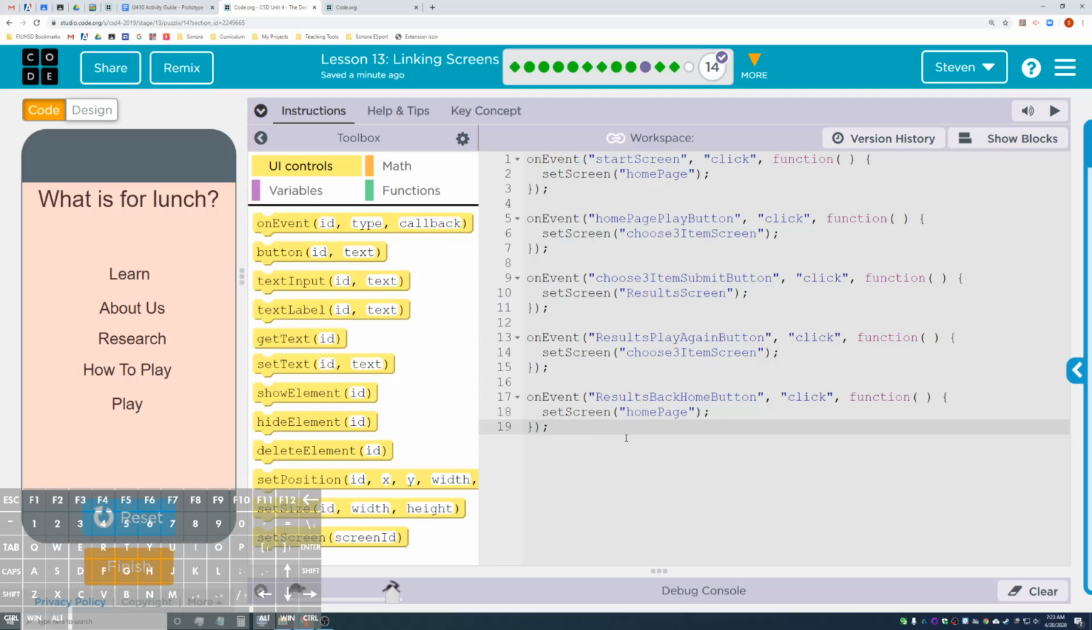And then you'll be done. Okay. You'll be done with linking your screens.